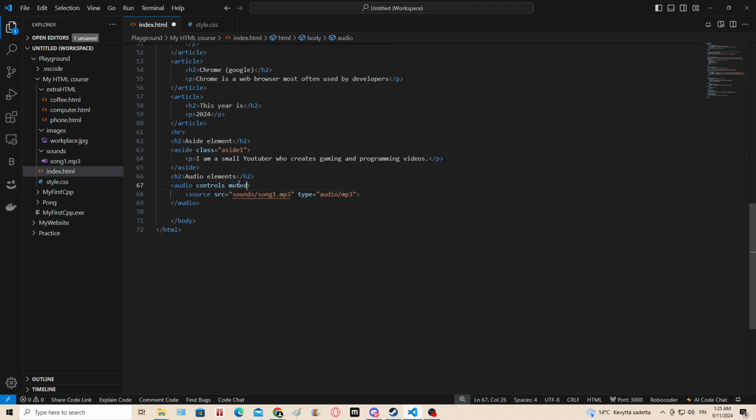And then there is a preload attribute. It specifies how the author thinks the audio should be loaded when the page loads. There's auto, metadata, and none. We are not really going to need that attribute. And then there's the src, which we are using inside the audio tag as a source element.